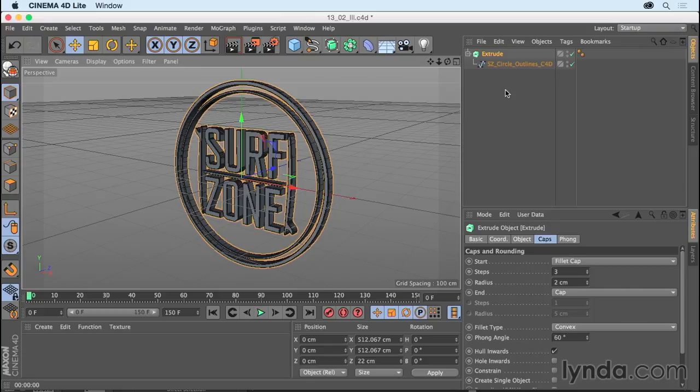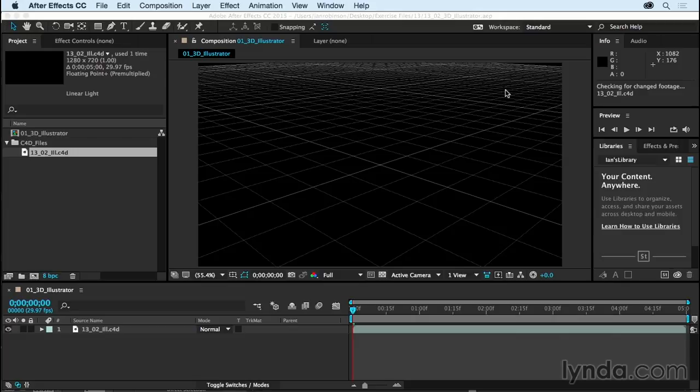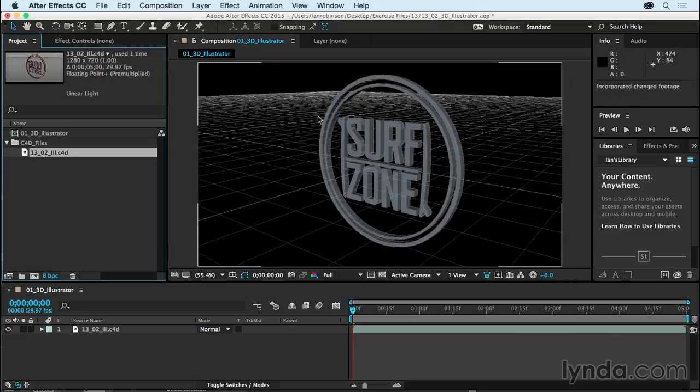So now if I go ahead and press Command S to save my C4D file, if I jump back into After Effects, give it a second, and here you can see I've created my 3D model from my Illustrator file in Cinema 4D.